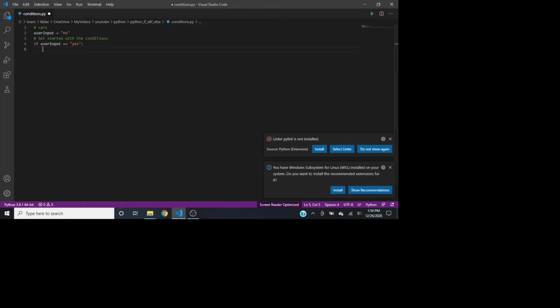Four spaces. And now you hear my screen reader says 4 spaces, because when I went to the next line, the text editor automatically indented me 4 spaces. So if I up arrow, no indent, if user_input equals quote yes quote colon. All right, so you hear if user_input equals yes, and you hear it in quotes, so that's a string, and we down arrow. Four spaces, blank.